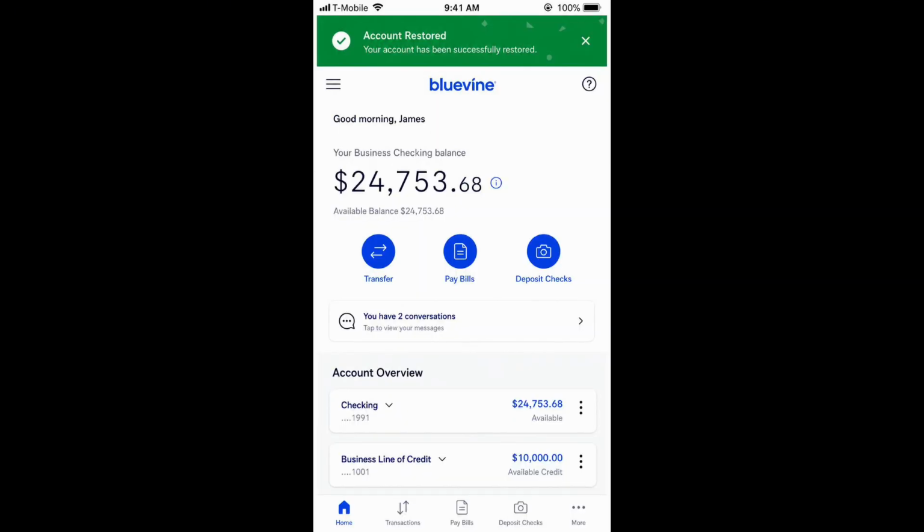Lastly is confirm your account is restored. So once Bluevine approves your documents, you will see a green account restored banner and your full balance and transfer buttons will be active again.